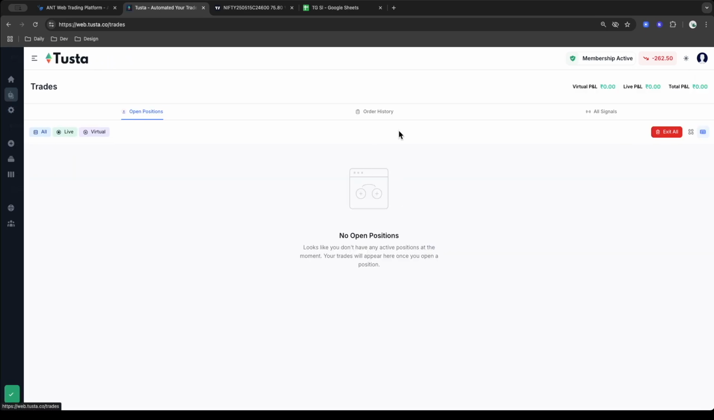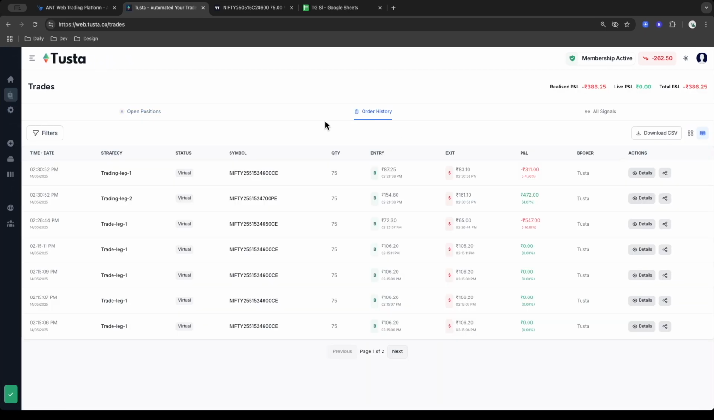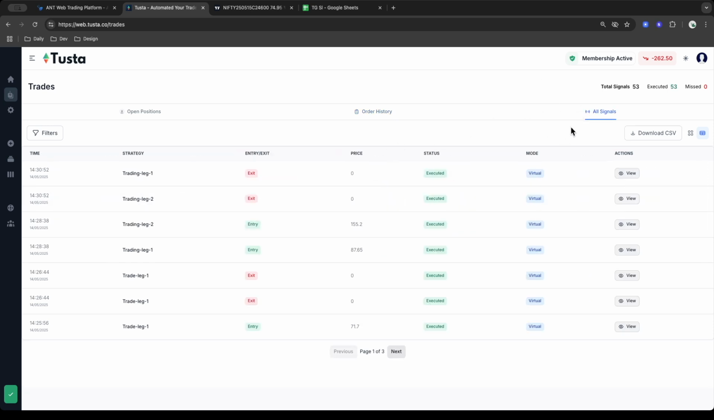If I go to the trade section, I can go to order history, where all the strategy order history is provided to me. So these are different strategies. In trading, I can see the different strategy order histories. In all signals, all the signals which all the strategies have generated would be shown.